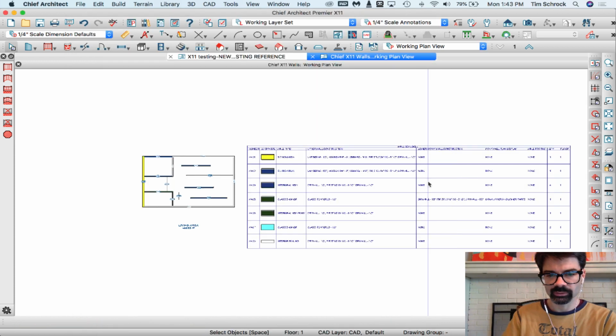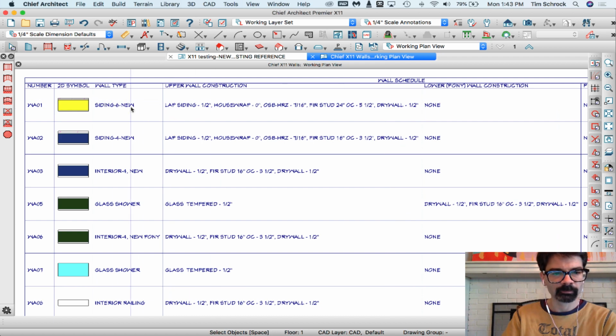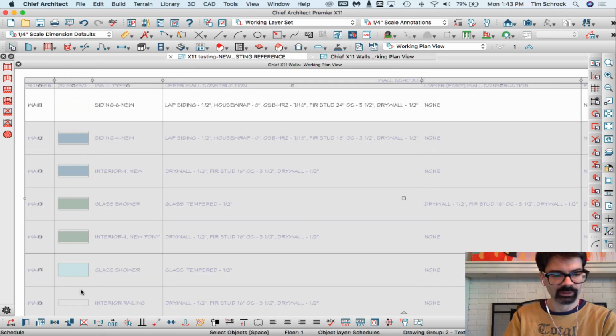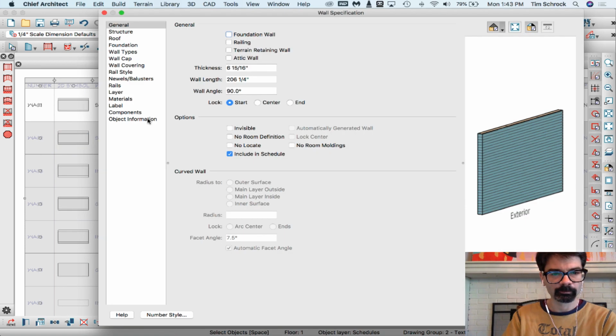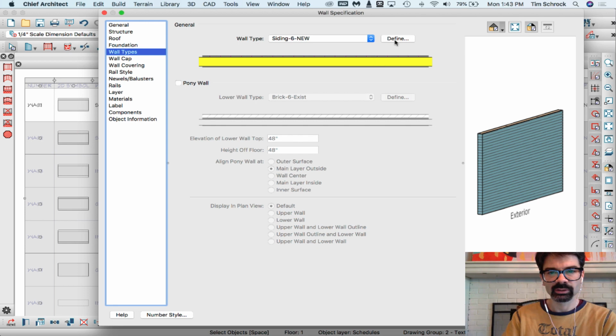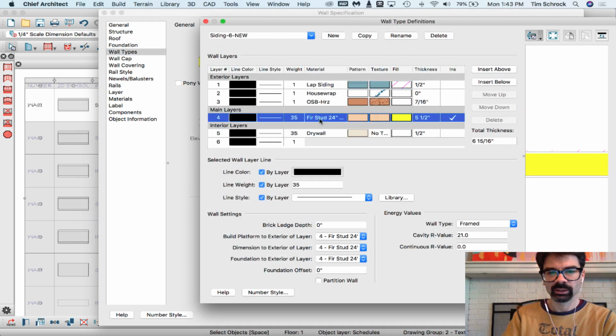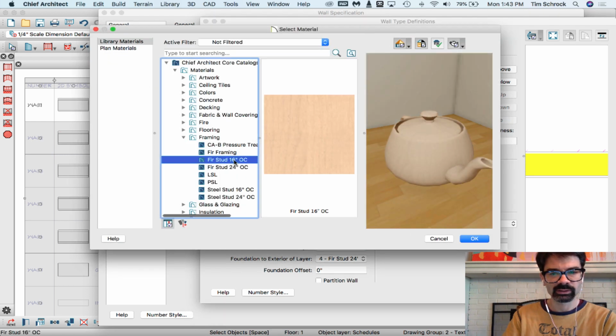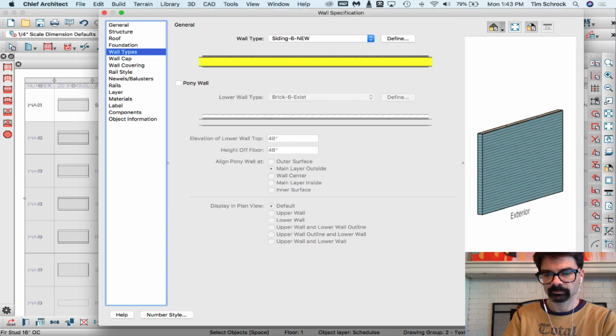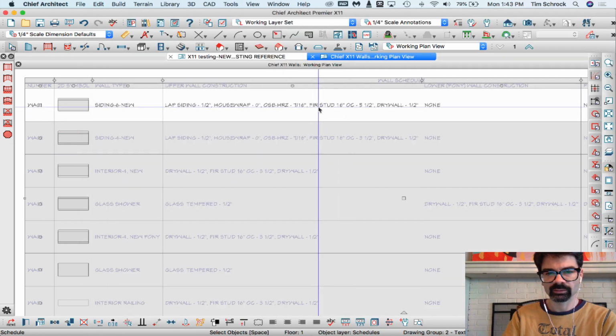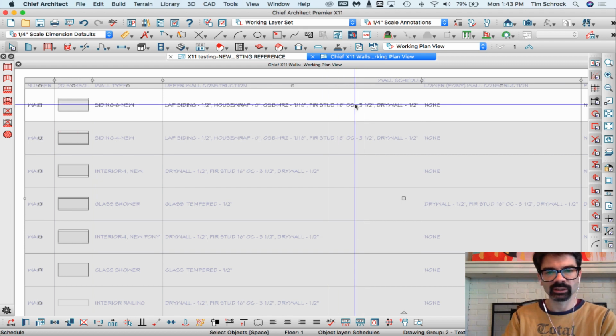Let's look at what they do provide here. Upper wall construction, you can see from exterior to interior, we're doing lap siding, house wrap, OSB 7/16. First stud, 24 on center, is the way this one is set up. I could change that. Don't double click, just open. And wall types, I'm going to define this wall type as first stud 16 on center. And now that's first stud 16 on center, 5.5 inches thick.